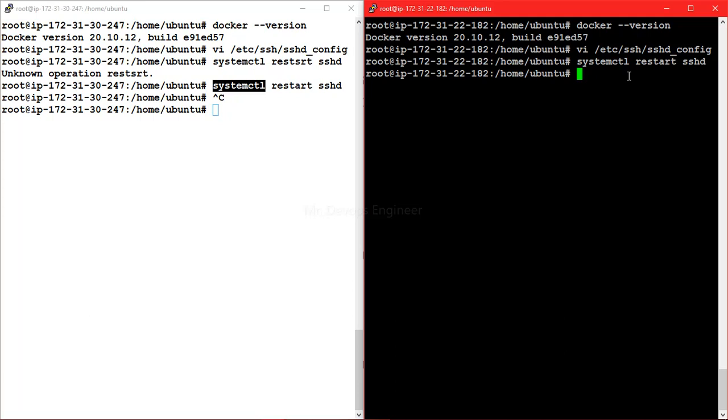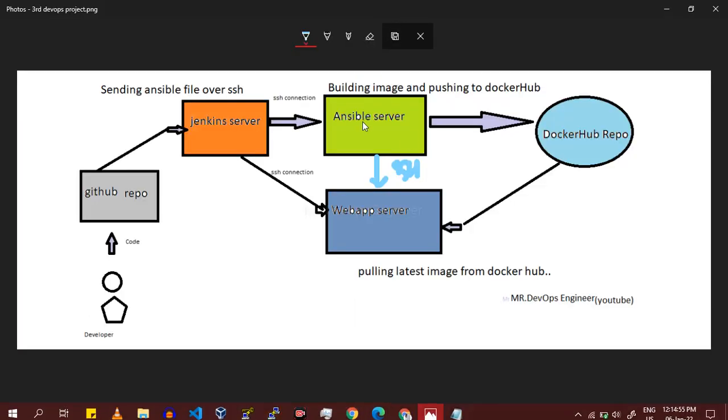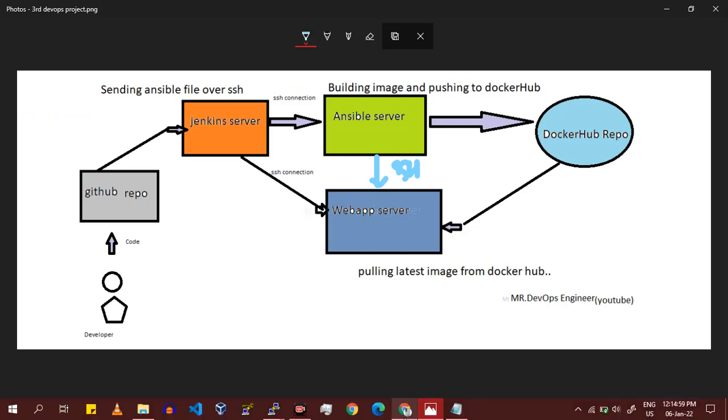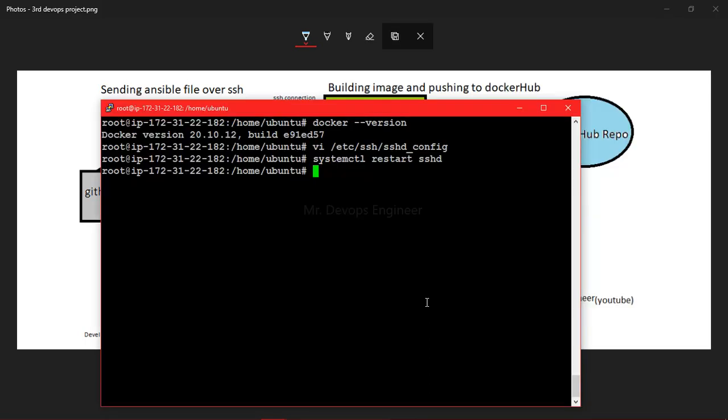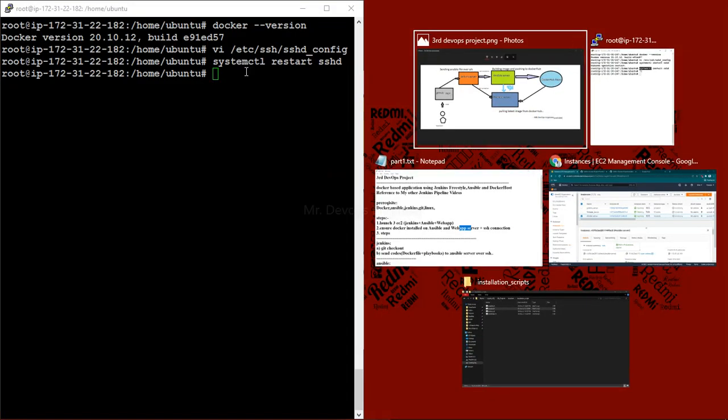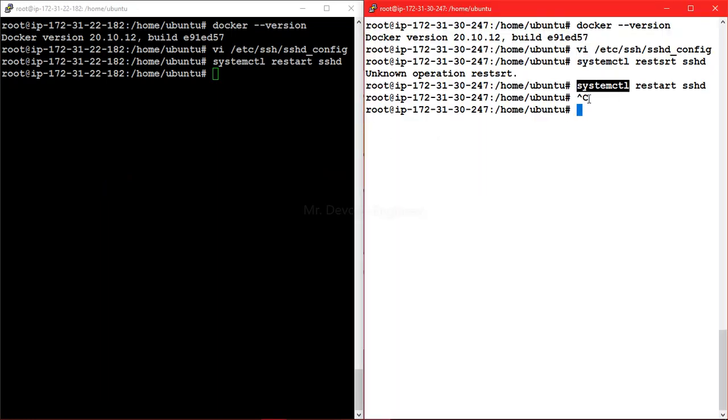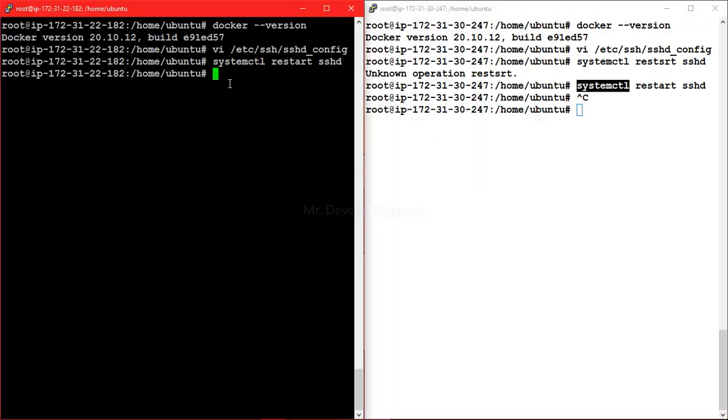So let's see how to do that. First you have to make an SSH key on the Ansible server. According to the figure, the Ansible server has an SSH connection with the web server. Let me switch the window so that it will be easy for you to understand. This is the Ansible server and this is the web app server. From here to here we have to make the SSH connection. So let's generate the key.